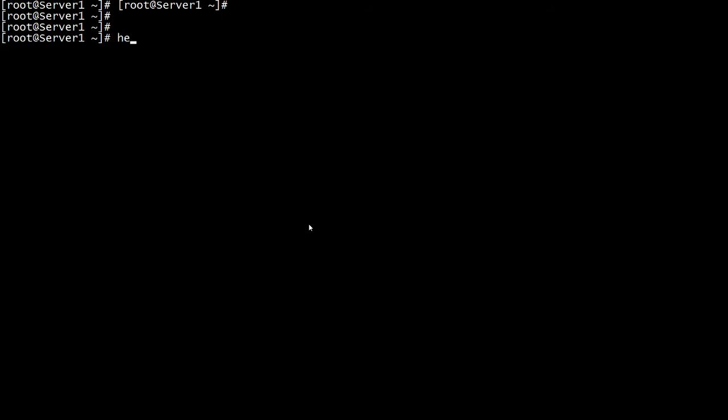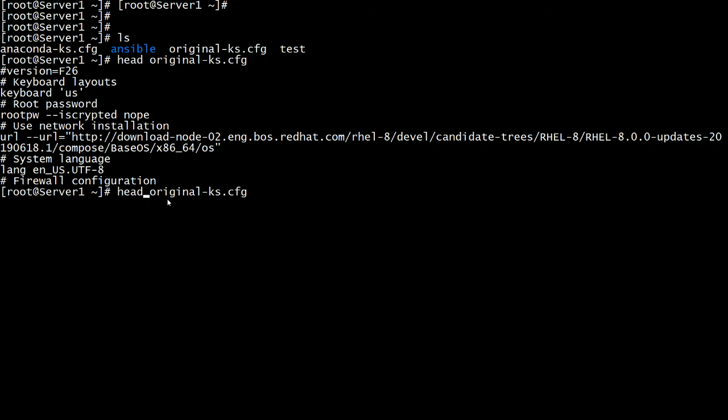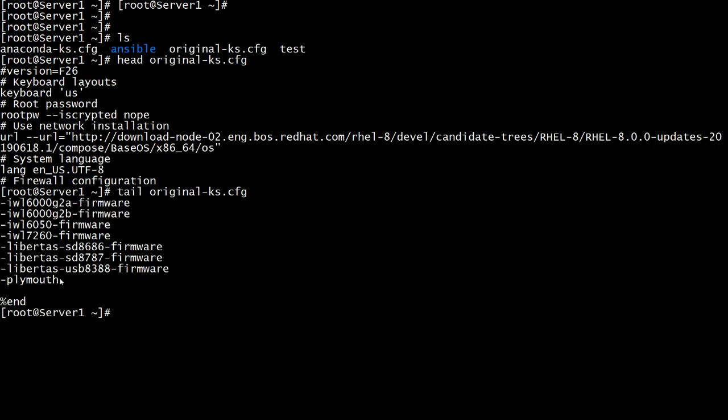The next one is you can use head, which will show you the top lines of the file. Tail shows you the end of the actual file. So let's see if I can find an example for you. We'll use the original KS. If I use head on original, it shows you the top lines of this, right? If I use tail, it shows you the end of the file. So the end, you see right there. These 2 commands are good. Basically, you don't want to print everything out. You just want a little sneak peek.